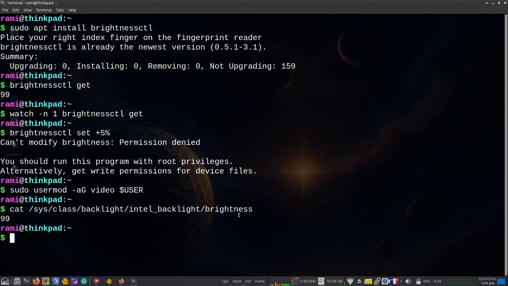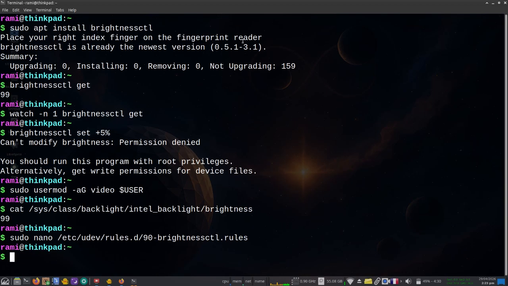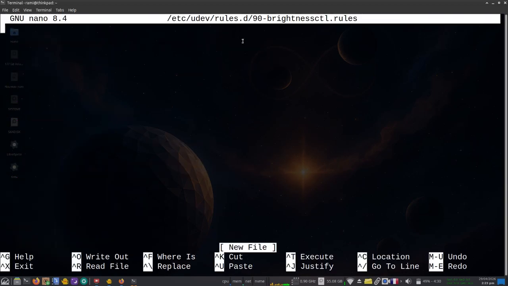Next, we'll create a udev rules file so that the brightnessctl permission settings persist across reboots. Open the file in nano: sudo nano /etc/udev/rules.d/90-brightnessctl.rules. Paste the udev rule line. I'll provide the exact content in the video description.